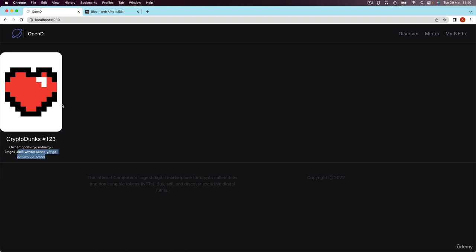So now that we've seen how we can mint an NFT and display our NFT, the next step is to be able to allow our users to mint their NFTs by uploading an image to our OpenD website.